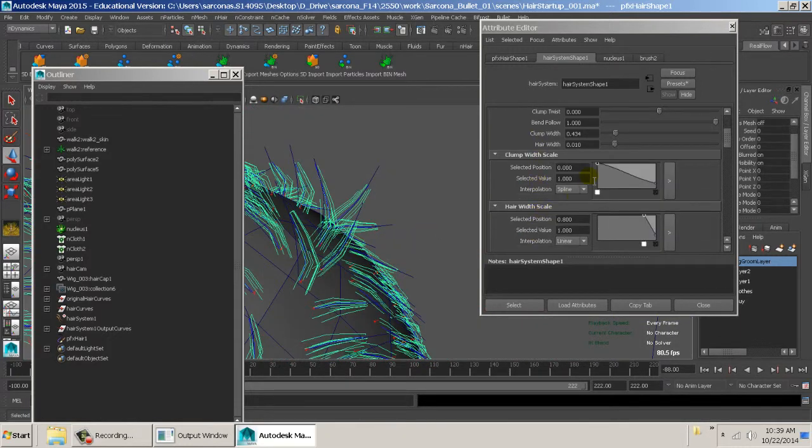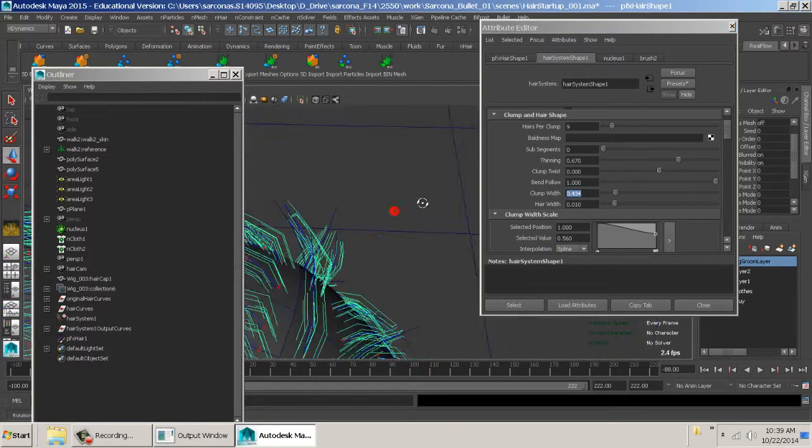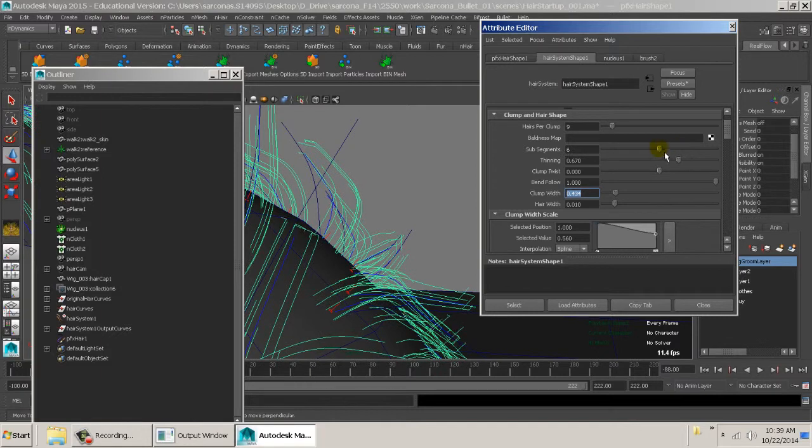Also, this clump width scale works kind of like the one below it, where here is the clump width, so 0.434 is right at the base of it, but then at the tip, it's getting less. So you can see how I can adjust this, okay? So depending on the kind of hairstyle we want, that's what we could do, all right? Also, it looks pretty blocky. If you look at the hair, it goes up, up, up, up. If I go to my subsegments and I start to pull these up, you'll see that the hairs will become nice and smooth.